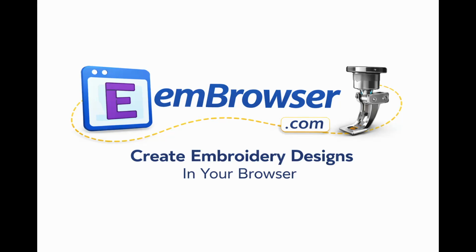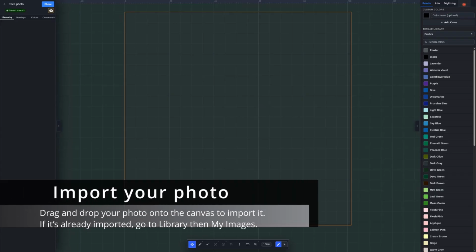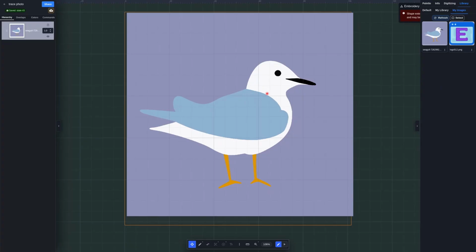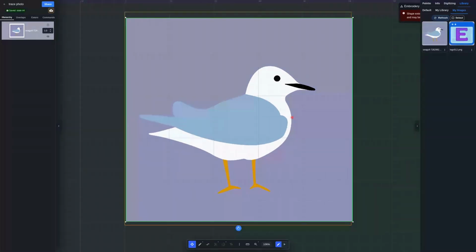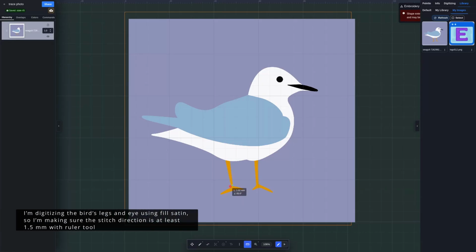In this tutorial, we'll learn how to digitize this bird image. First, we'll import our photo. We can drag or drop the photo onto the canvas, or if it's already in the image library, just click on it. We'll center it within the hoop.